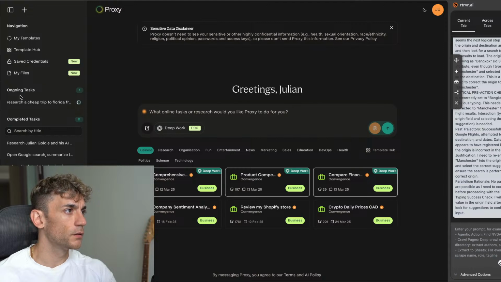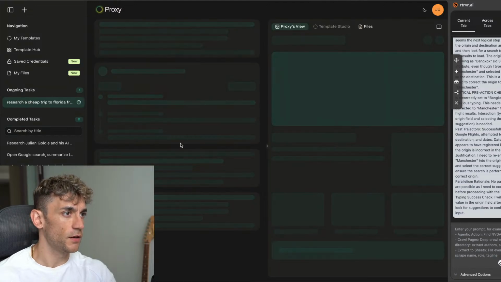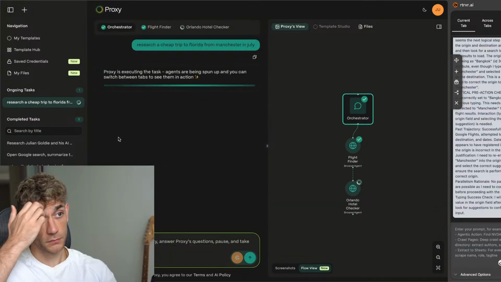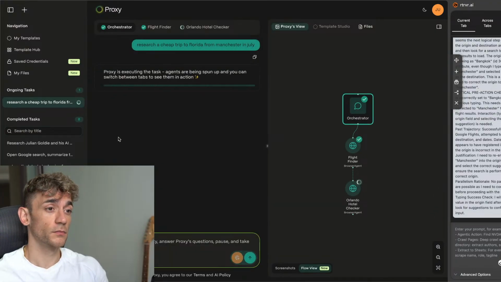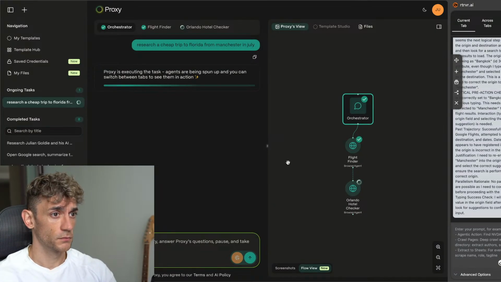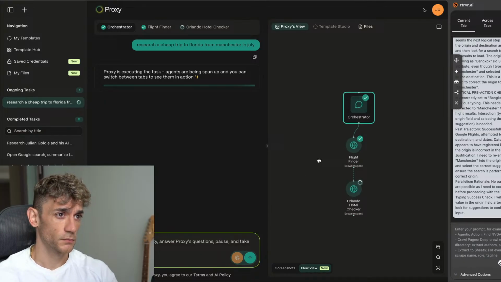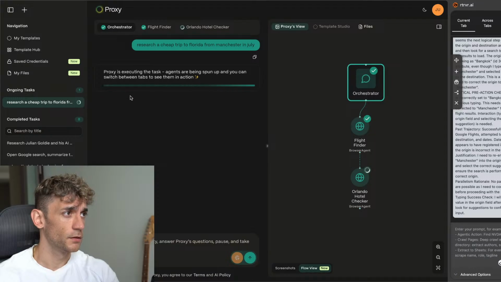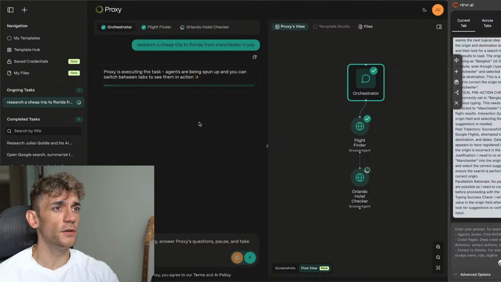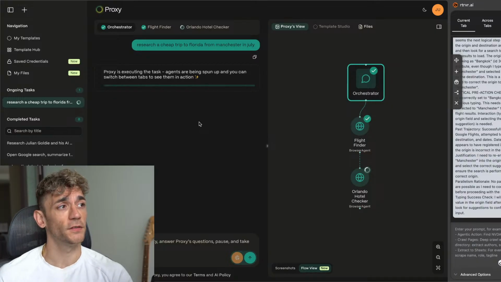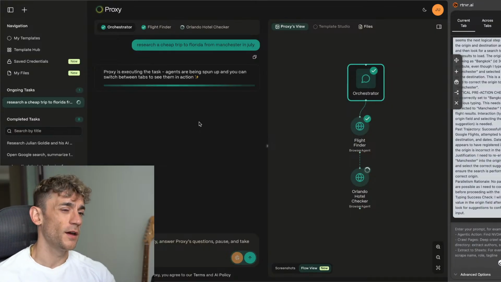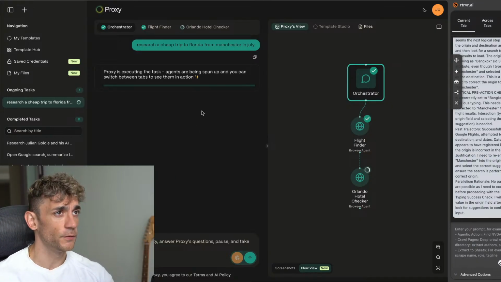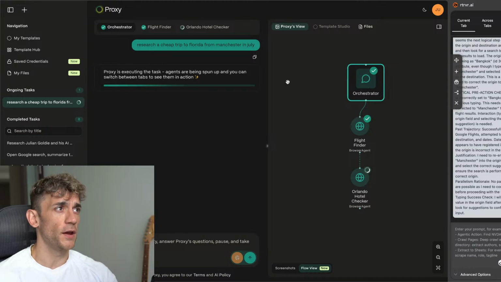So you can see it's still researching right here. It's still doing its magic. But again, it's not really a computer use agent. You could use something like Scout.new or GenSpark or Manus to autonomously go off and do whatever you want on the internet. So it's not bad, but it's not great.